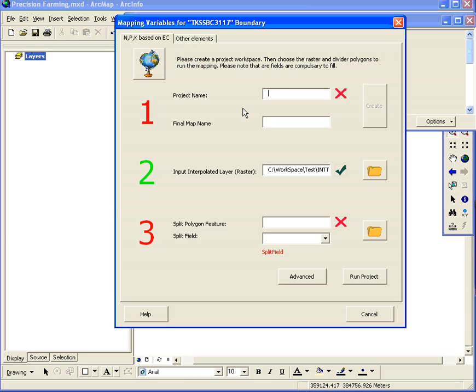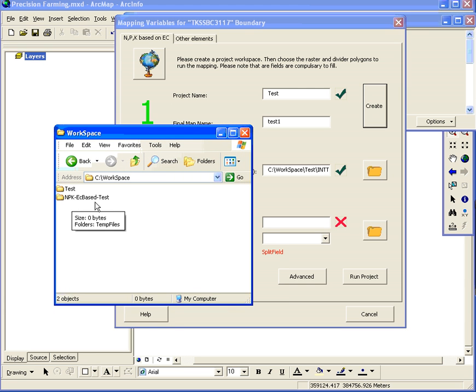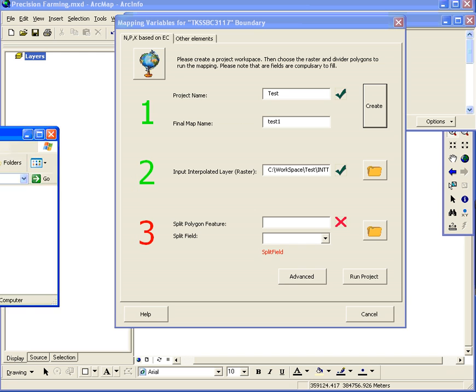As usual, we need to give a name for the project and then the final map name. This is the application, the final product of the program. We just give whatever name that we want, and then it is crucial that we click on create. See these two indicators, and another folder has been created in the workspace folder, NPK EC based test. This test comes from the name that I've given, and this is just to ensure that this is from this section of the program.